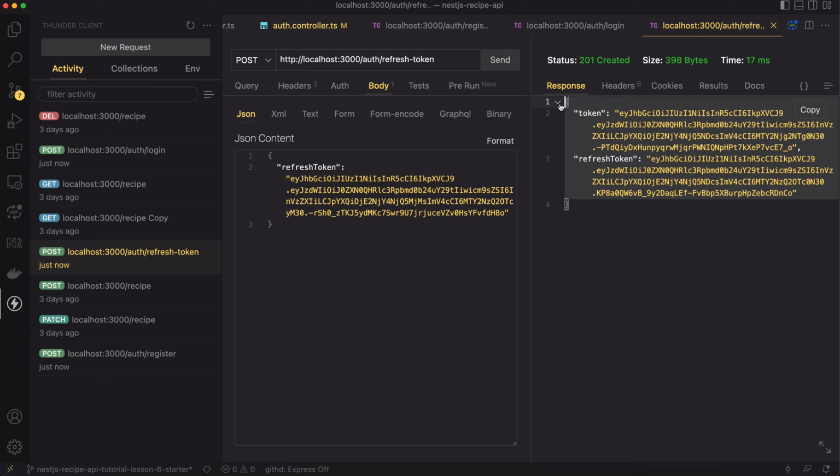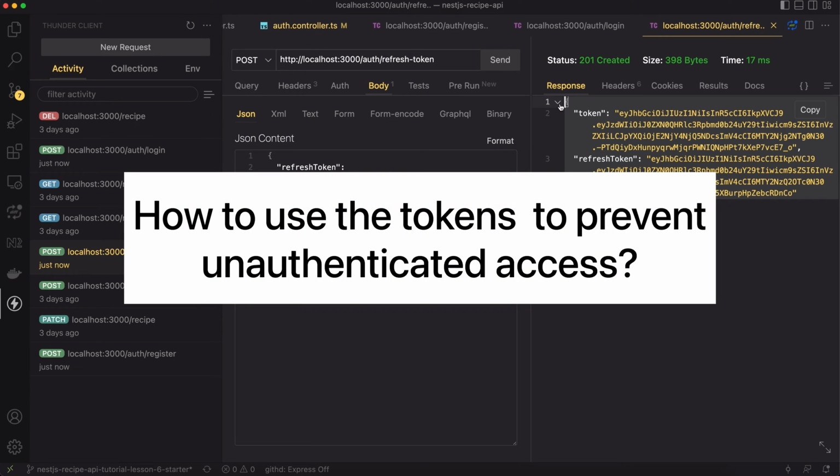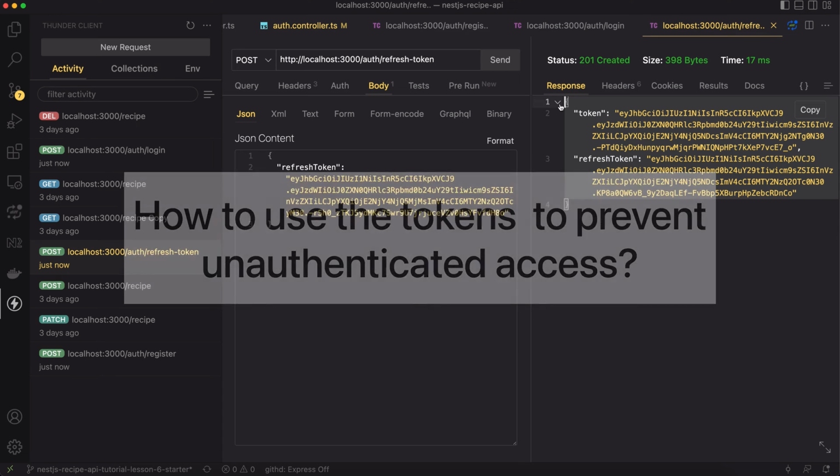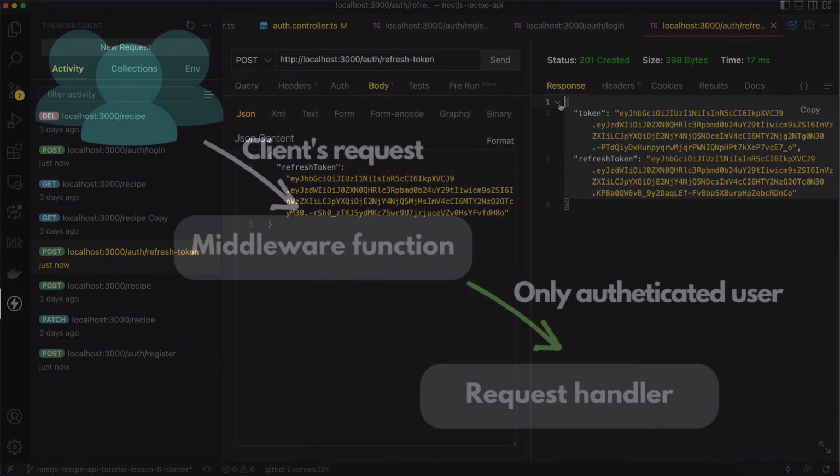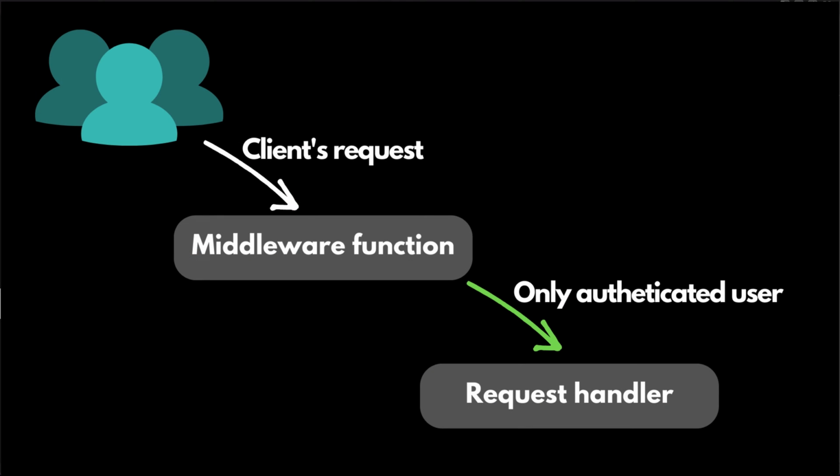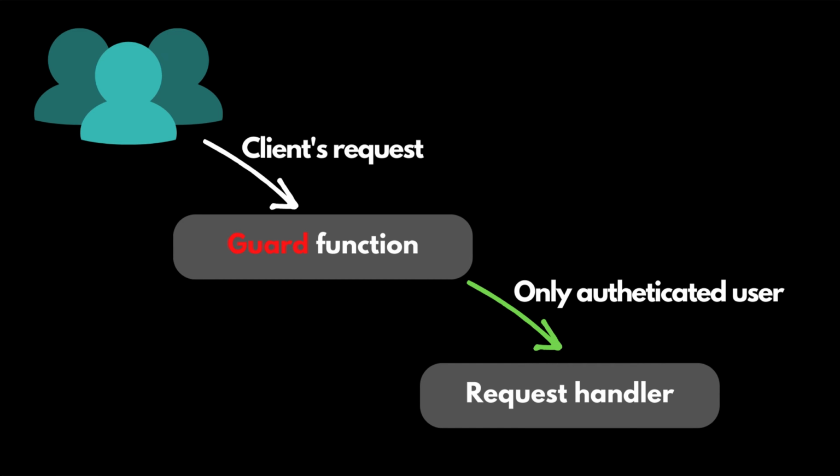That's great, but it's definitely not the end of the work. The next question you should ask is how we can actually use these tokens to prevent unauthorized access. Normally, in Express.js apps, we use middlewares for checking if the client attached a specific header to the request. In the NestJS app, the approach will be slightly different. We won't use middleware functions.